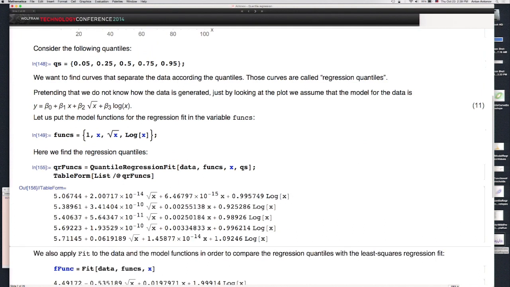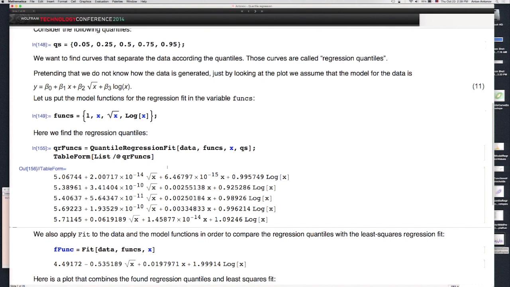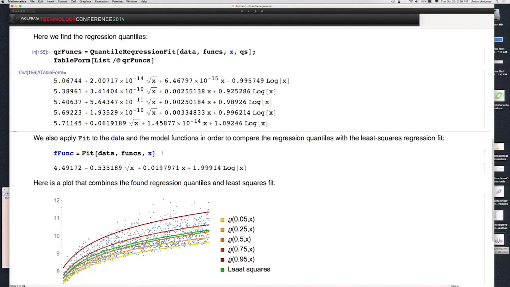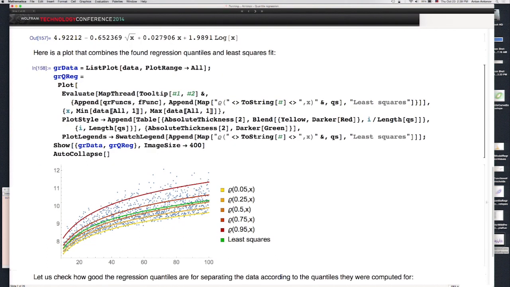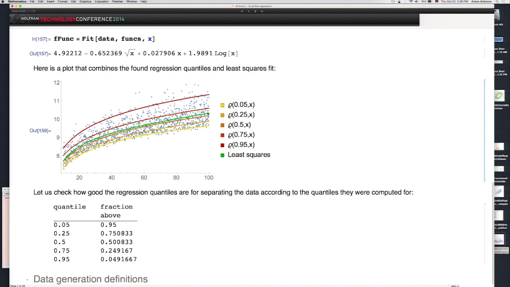So this corresponds to findFit, and you can see these are the functions found by Quantile Regression. Obviously, I can use the standard least squares corresponding function, and here we can plot them. So these are the functions which we just found, and you can see how they compare with the least squares. We can verify, by simple counting, how well these regression quantile curves separate the data, and we see that we're in pretty close agreement with what we wanted to do.